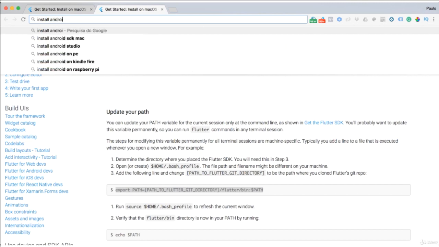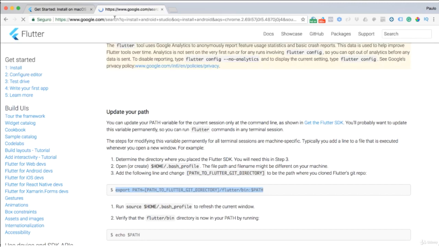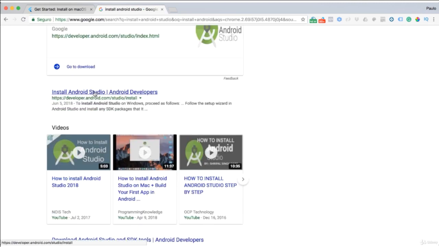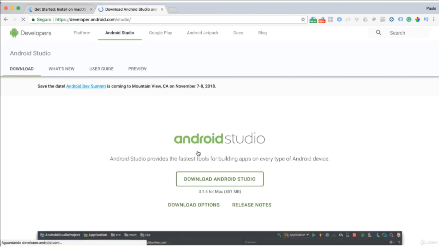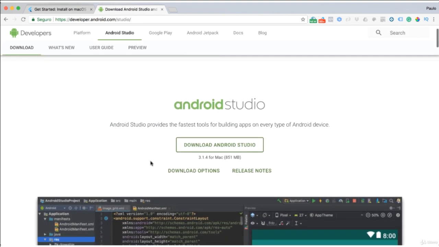To do that, we can just go ahead and type in install Android Studio in our browser and click on the first link you find. And there we go. Right there, you see it's developer.android.com and it says here, install Android Studio, download the latest version of Android Studio. So this is what you always must do. So just go ahead and click in there.